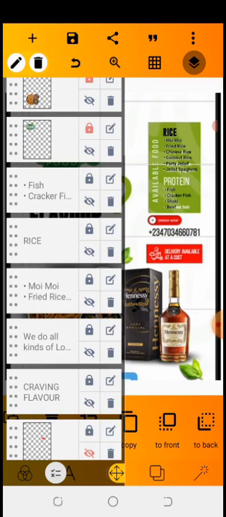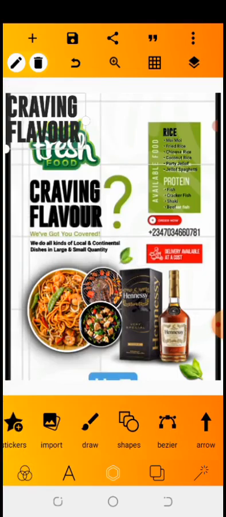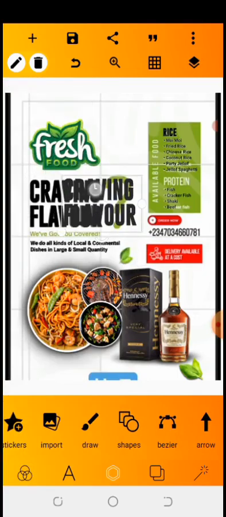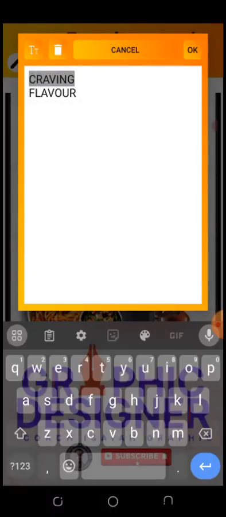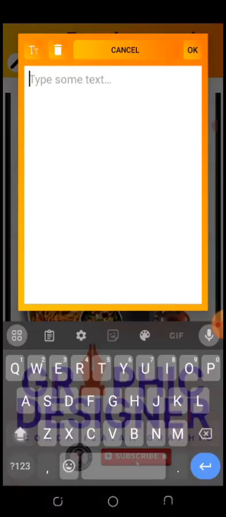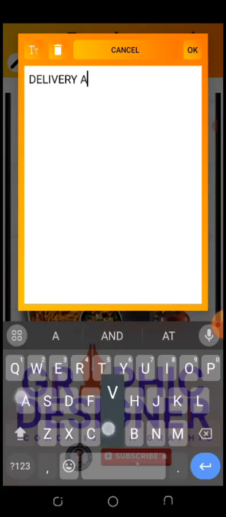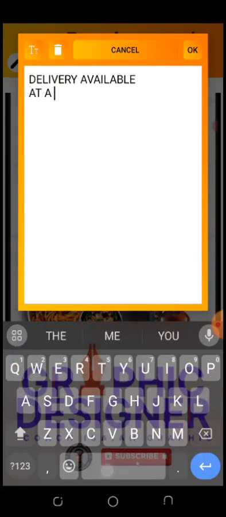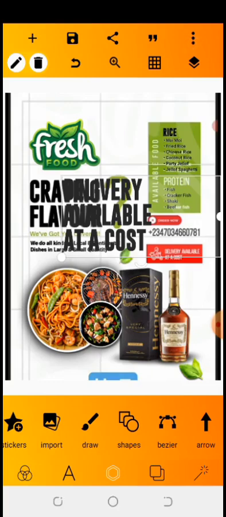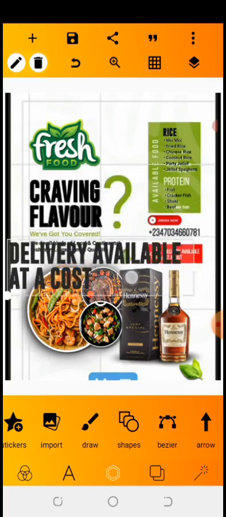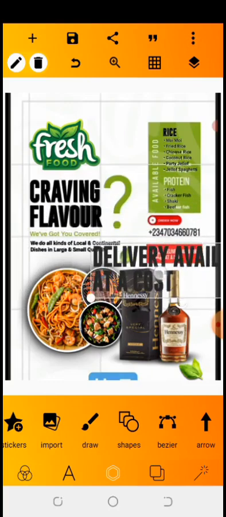Now I'm going to be duplicating this exact text I did before, and I'm going to be writing "delivery available at a cost." Somehow like this. Once we are done, you have to increase this, then reduce your text size.